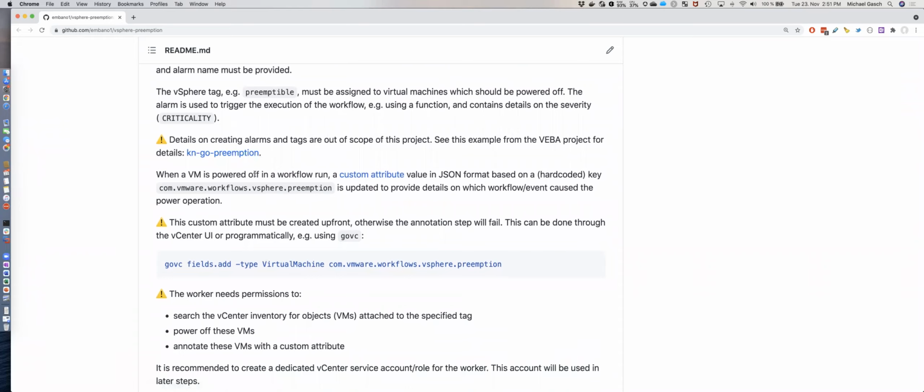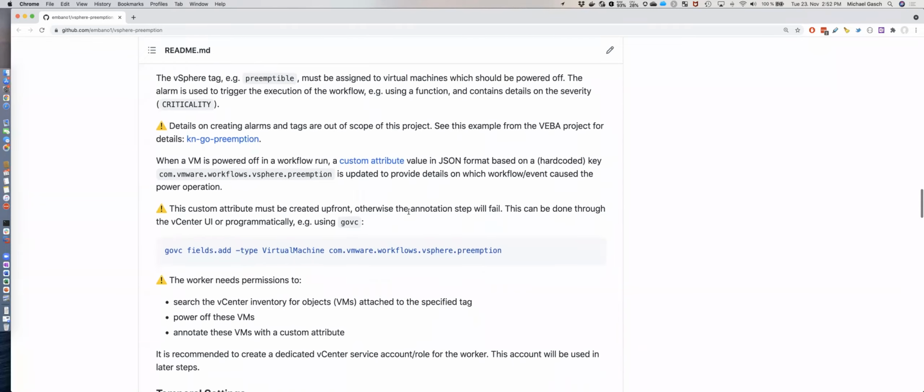Also, in order to make this traceable, for all the steps that are performed in vCenter, we are using a custom attribute on the virtual machine that is powered off, and we will give more information as part of this custom attribute value, which is a JSON string that you can read to understand who powered off this virtual machine based on which event and so on. I'm going to show you that in the demo.